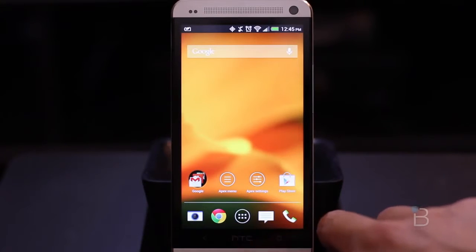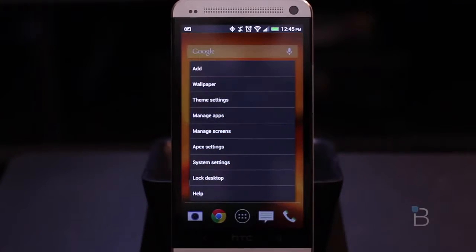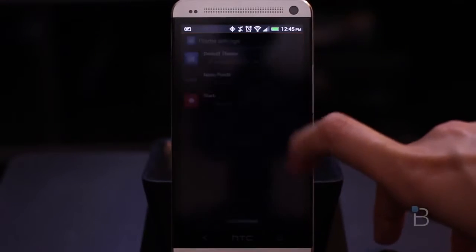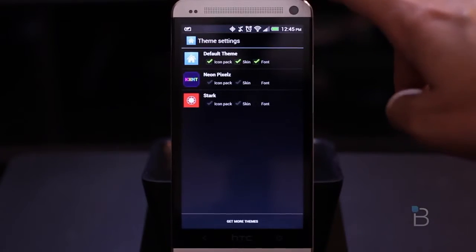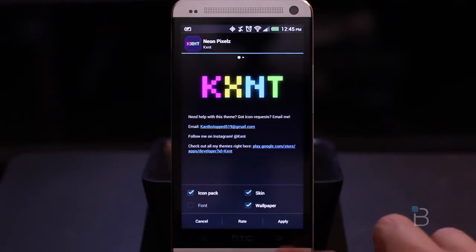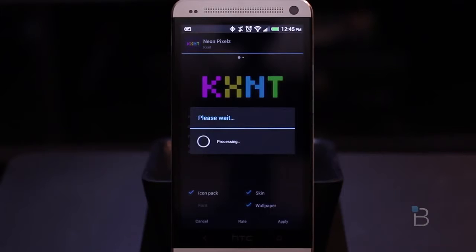Now, if we also wanted to go ahead and see what our app menu was, we can do a lot of different things. We can actually change the theme of this one. So I've downloaded a couple of themes. This Neon Pixels one, we can actually choose icon, skin, and wallpaper. So let's go ahead and apply that.